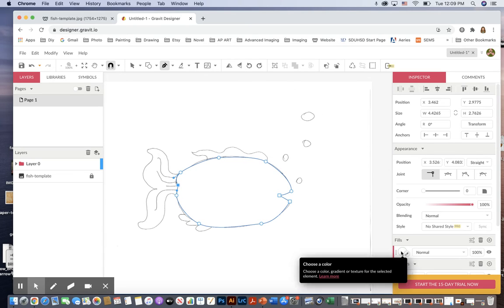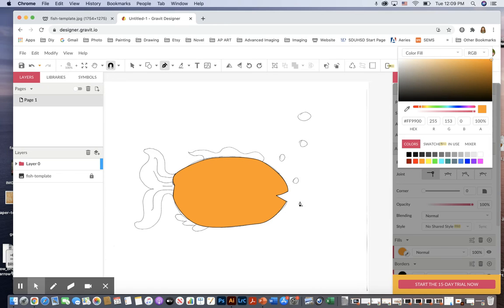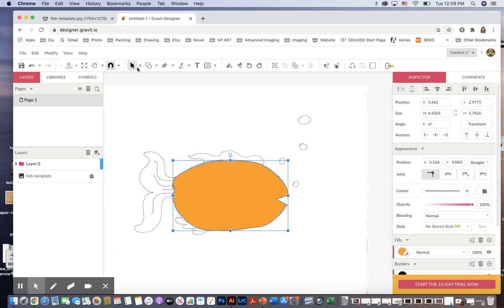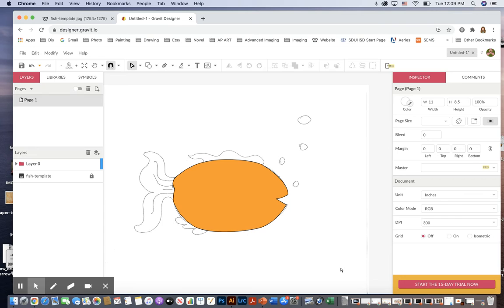I'll go over to my fill colors, and I'm just going to use some of my defaults right now. All right, don't forget that you can go back with the white arrow and edit your paths, make them nice and smooth, nice and clean. You don't have to be perfect the first time you draw something. You can always go back and edit with that white direct select arrow.